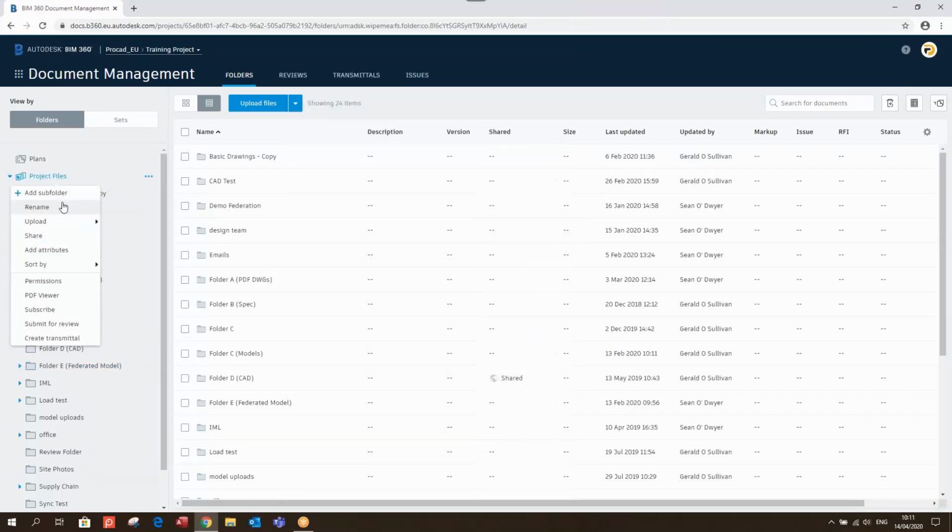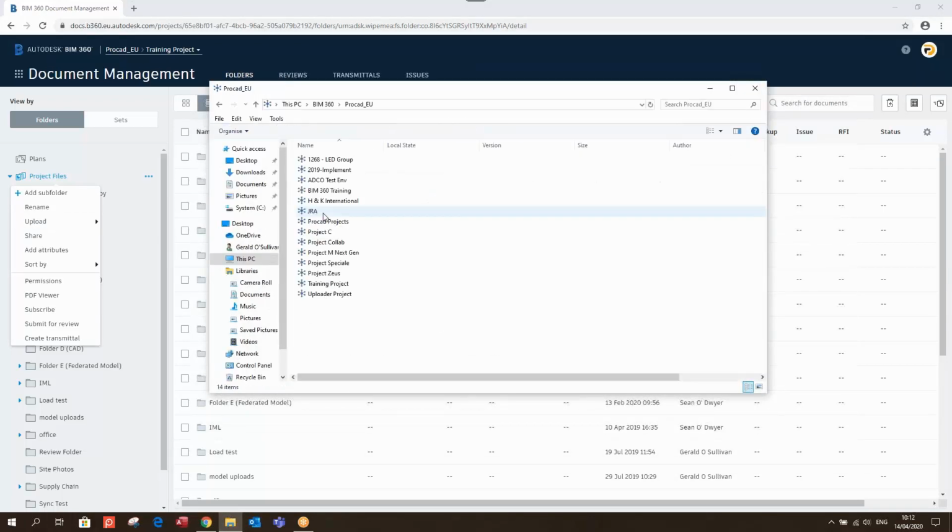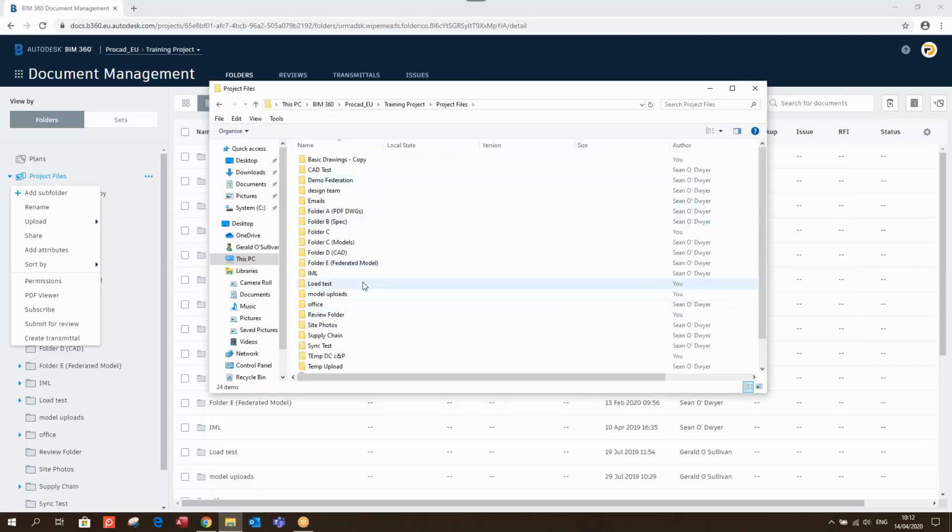So when I right click on project files or any folder on the left hand side here, you will have these options. So you can see the option to add a subfolder within project files. You can rename the project files. This is another area where you have the option to upload. So there's 3 different options of uploading models to BIM360 Docs. The first way you could do it is through the desktop connector and simply dragging and dropping your files that you want to upload into the model space here.